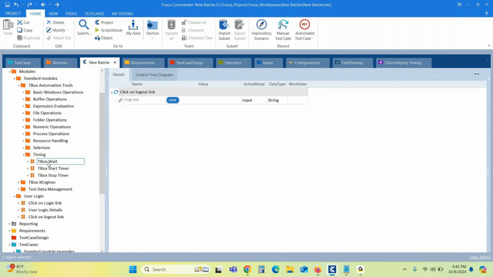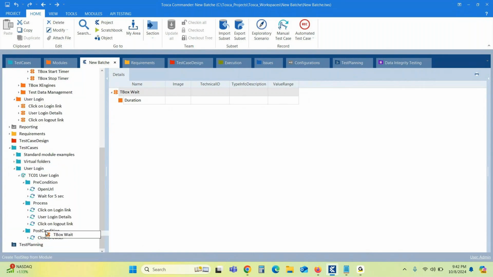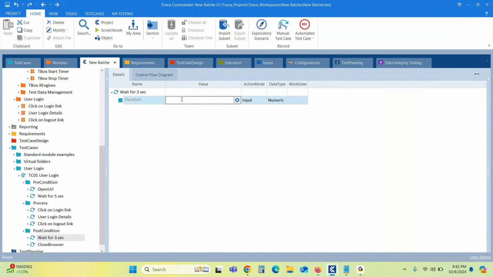So what I have to do again, go to the standard module folder under the T-box automation tool, select the timing folder, select the T-box wait, just drag and drop to the post condition. So just select the step, move it to the top here. So wait for 3 seconds. We know, right, 3 seconds means 3000 milliseconds. So we completed our test case here.